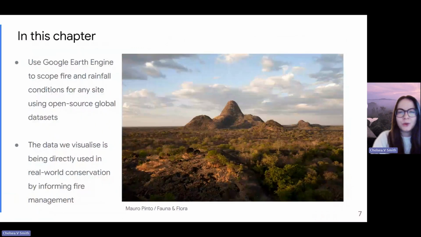In this chapter, we will see how using the Earth Engine platform allows conservationists to scope fire and rainfall conditions for any site using global datasets. The data we visualise today is being directly used in real-world conservation by Fauna and Flora to inform fire management, as well as indirectly through the identification of climate conditions to which species are adapted.